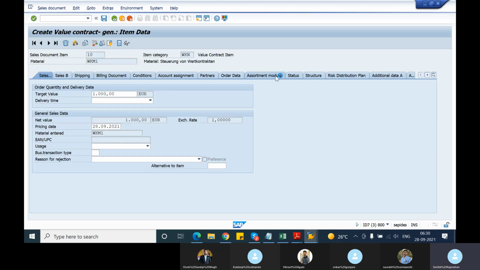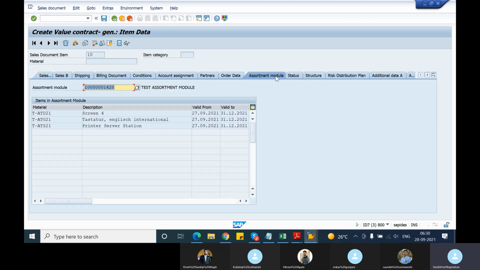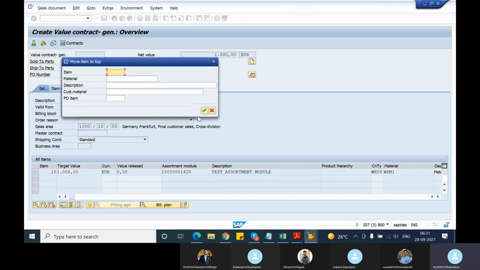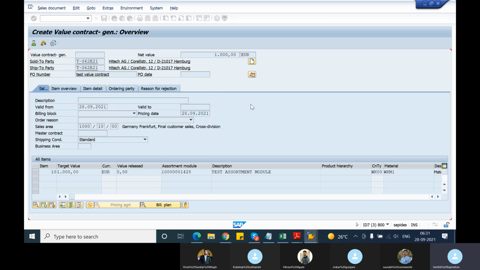You can go here, you can check the assortment module here. So these are the 3 products in the assortment module which we created. The 3 products have come here. So the value which you are going to supply will comprise of these 3 materials. So you don't need to again enter your materials here. So that is the convenience of using this assortment module.